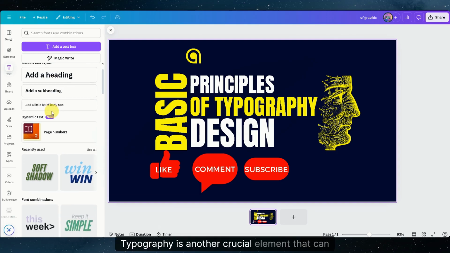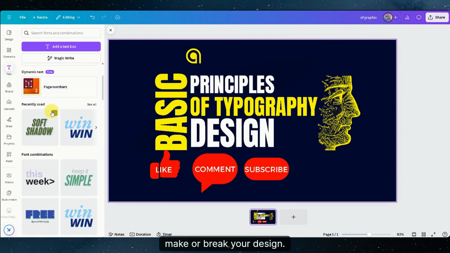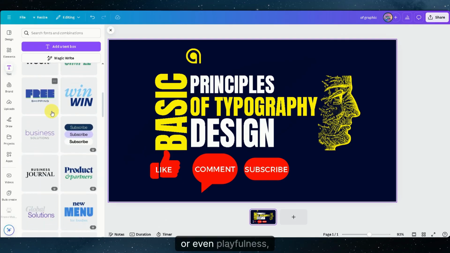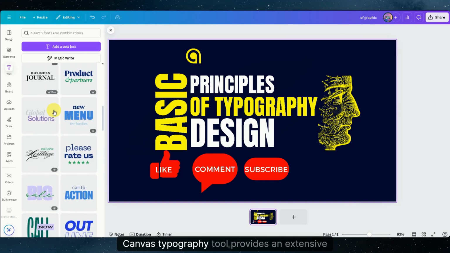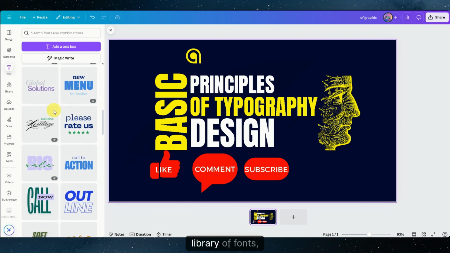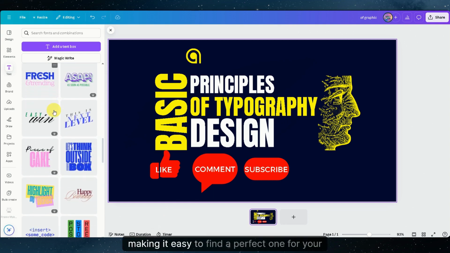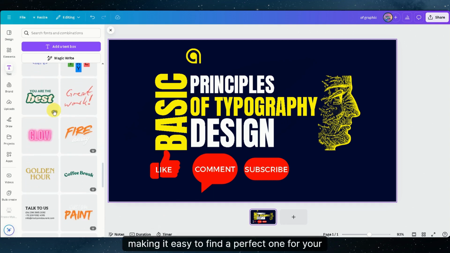Typography is another crucial element that can make or break your design. The right font can convey sophistication, elegance, or even playfulness, while the wrong one can be distracting or confusing. Canva's typography tool provides an extensive library of fonts, making it easy to find the perfect one for your design.